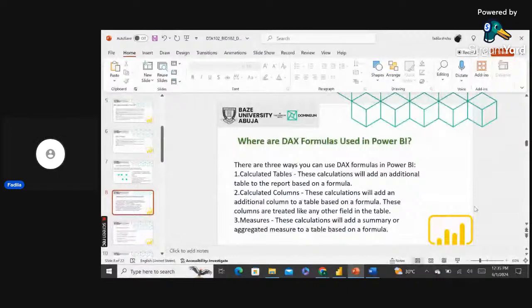But our measure, you can do here. All right. So for your measure, okay, but we're going to be doing all of them. We'll do the calculated table, we'll do the column, and we'll do the measure. I don't even think we're doing table today because we've done it.